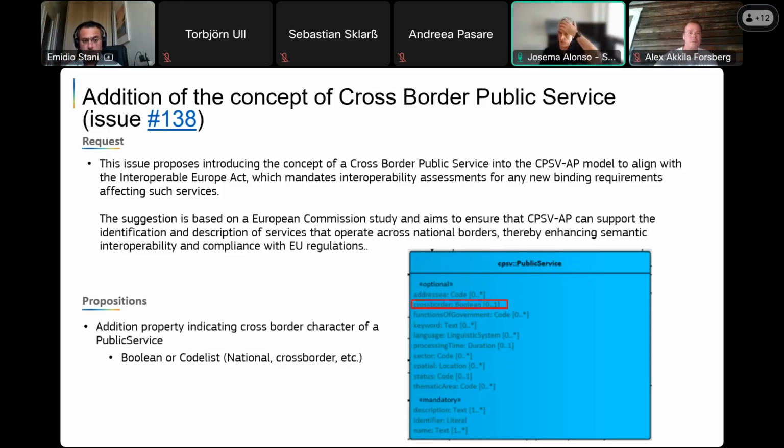Emilio, there are people that are showing support to this idea of the code lists in the chat. That's good. But then it means that we can propose at least those two values, national or cross-border, for the time being, within the issue itself. If you come with another value that could be interesting, then we can still discuss.